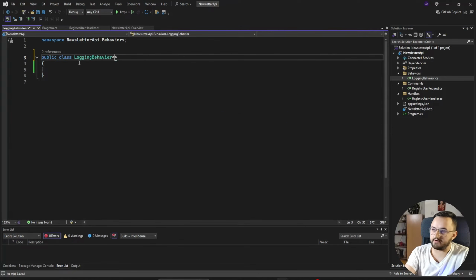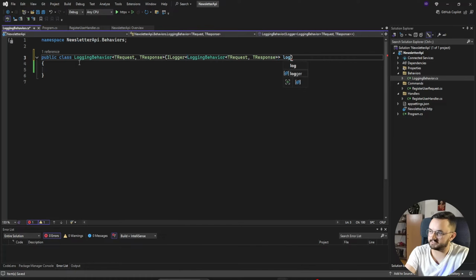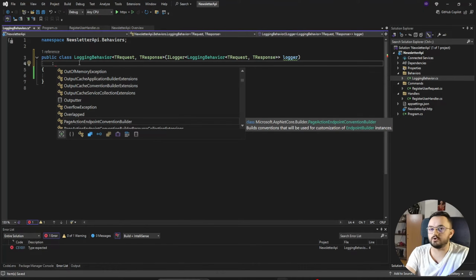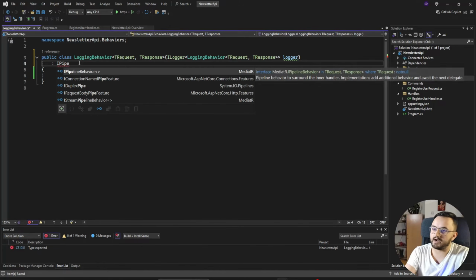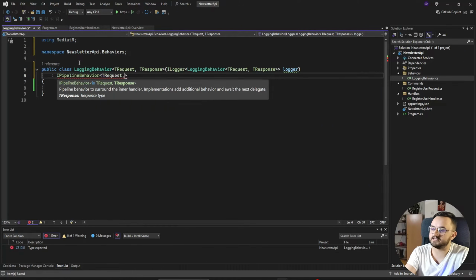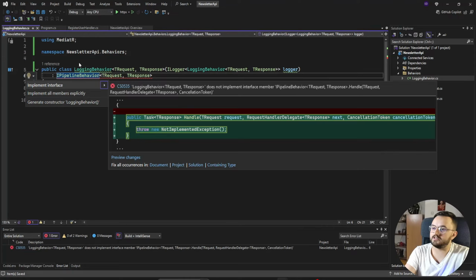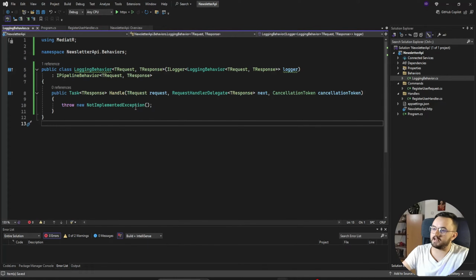Logging behavior has the request and the response. For logging, let's use the basic ILogger, let's name it logger, and in order to work with mediator pipeline behavior, we need to implement IPipelineBehavior with the request and the response. We need to implement this interface. Let's see what this handle method does.